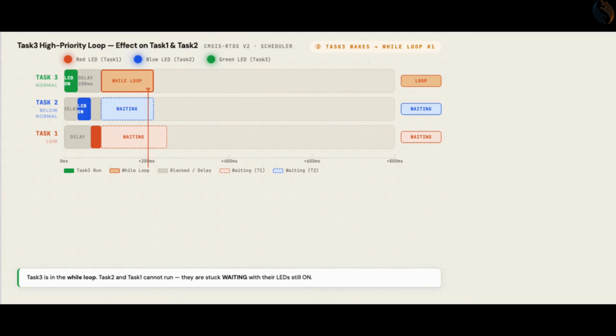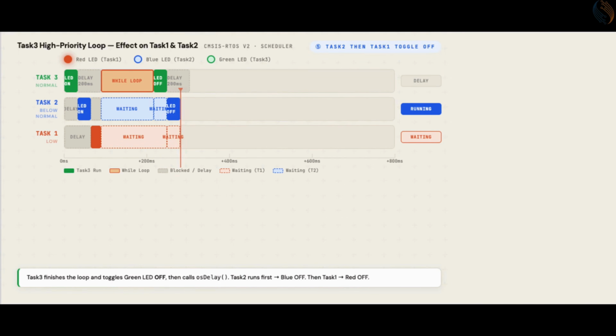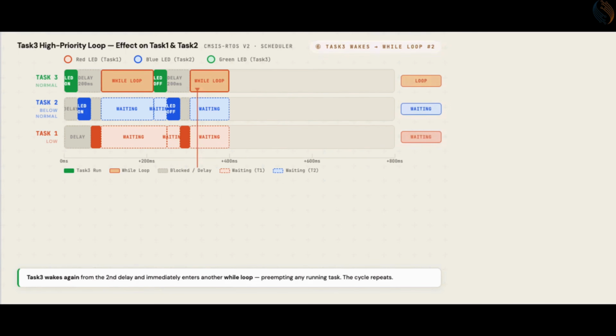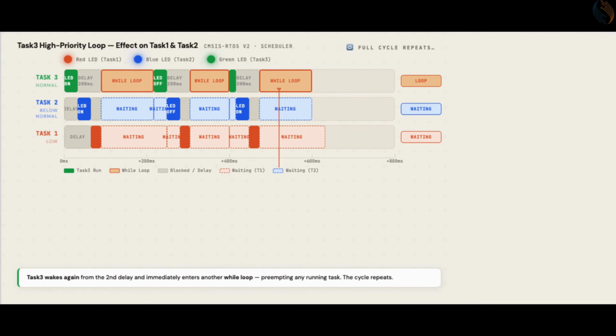Once task 3 finally finishes the loop, it toggles its own LED off and calls OS delay again. During that 200 millisecond blocking period, task 1 and task 2 finally get control and toggle their LEDs off as well. Then task 3 wakes up once more, preempts them both, and the entire cycle repeats from the beginning. Because task 3 holds the highest priority, task 1 and task 2 are forced to synchronize with it. They can only run during the periods when task 3 is in the blocking state.